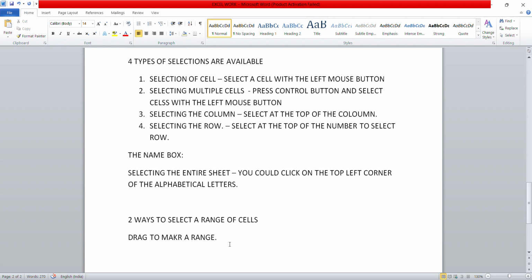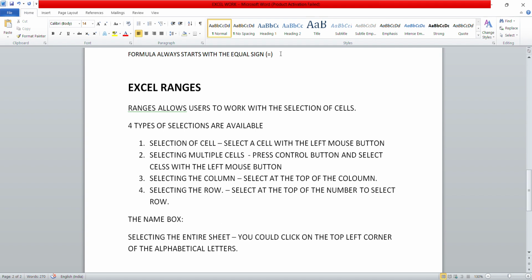The best way to understand these selections is to try to perform the operations which I have explained in this video with the help of your Excel spreadsheet, so that you will gain good knowledge of the Excel spreadsheet. I hope you understood how to select the Excel ranges, what is meant by cells, how to select multiple cells, how to use the columns and rows, and how to select the entire sheet, everything.